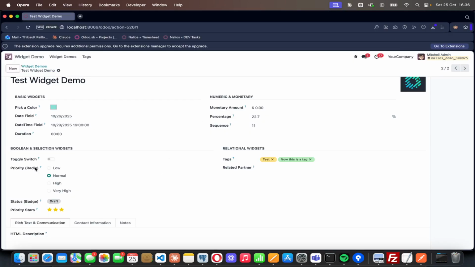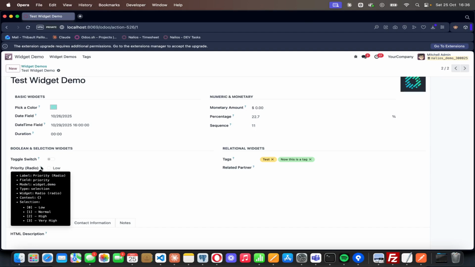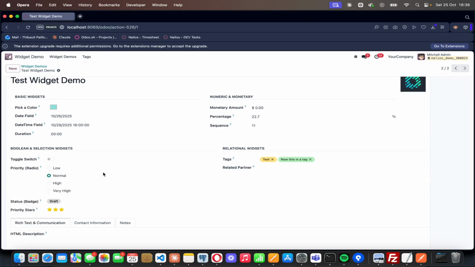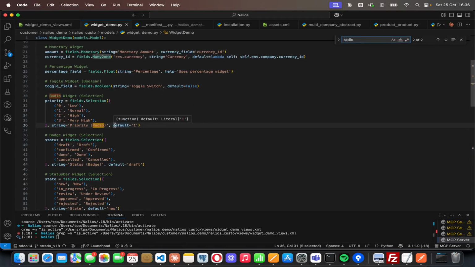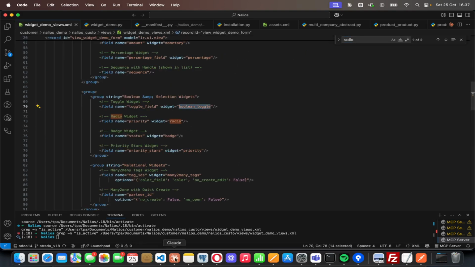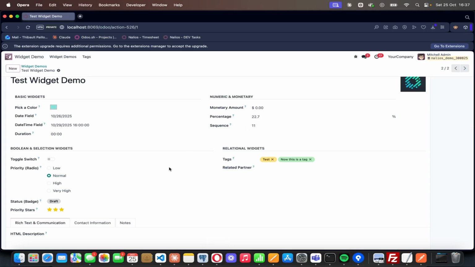Widget equal Boolean toggle. Then you get the priority one, which I've set up as a radio widget, which looks like a Boolean, but you can enable only one of these, and it's a selection field. So when I set it up, it's set up as a regular selection, but you can only use one of these options. So it's interesting to use for, I don't know, preferences or locations, but only unique stuff.